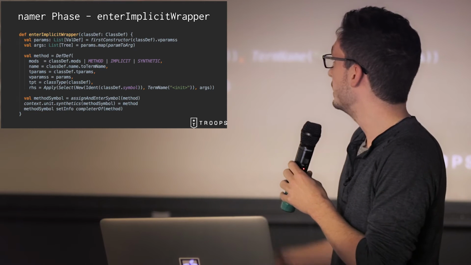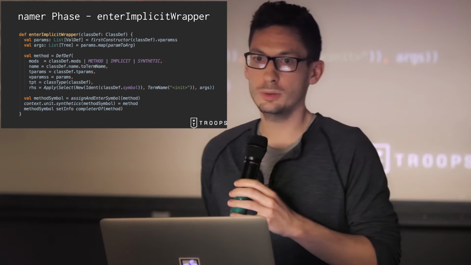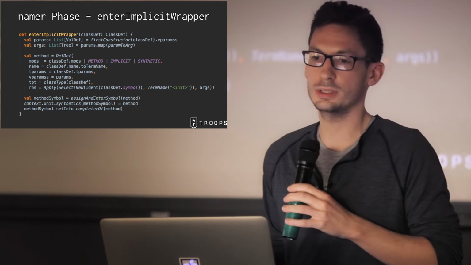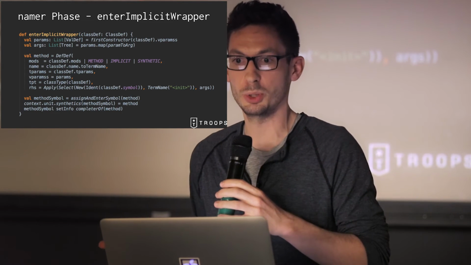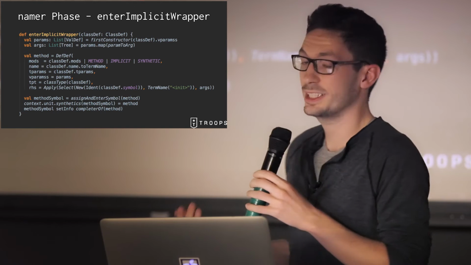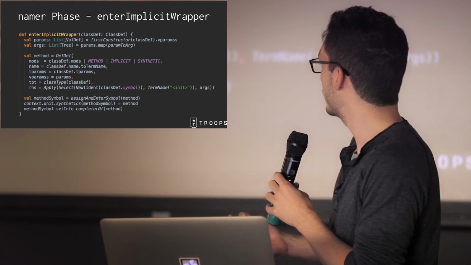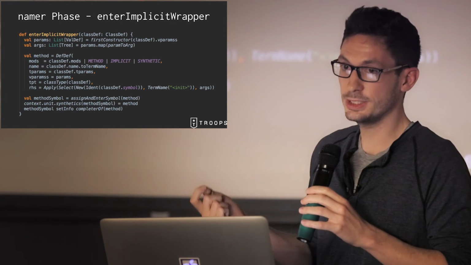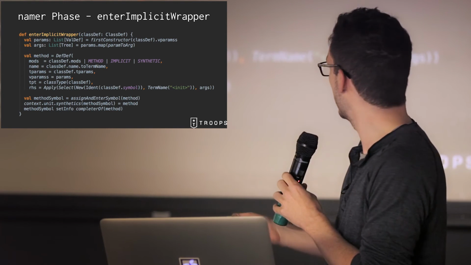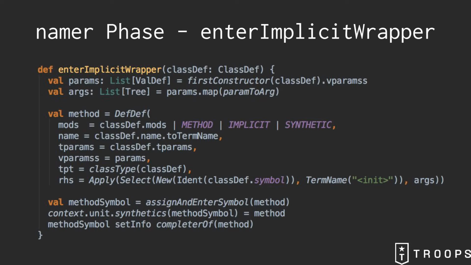And now we need the type of our method, the type tree. Well, we know what our implicit method is going to return. It's going to return a rich result. That's the whole point. And what does the right-hand side look like? Well, the right-hand side looks like create a new instance of rich result, and pass as an argument to your new rich result whatever the arguments of your primary constructor were. In this case, our result.